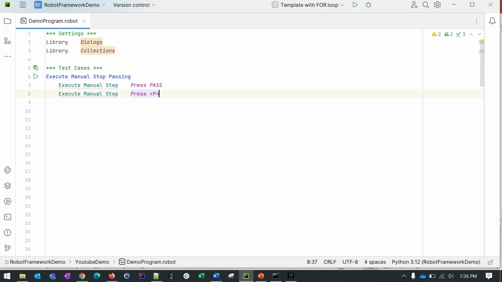Press P or p. You can enter anything in this case, P or small p. And this should not be shown. Okay, let's execute the program and see what the output is.